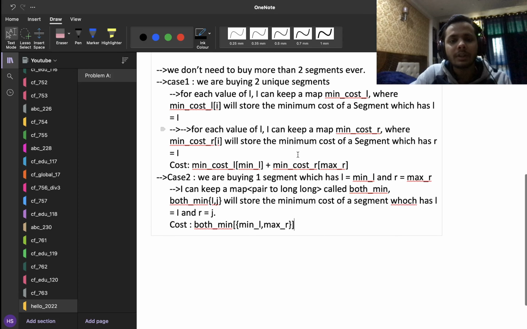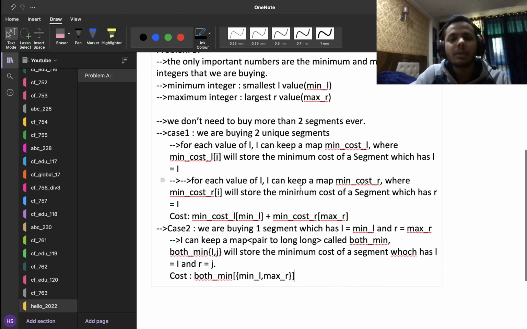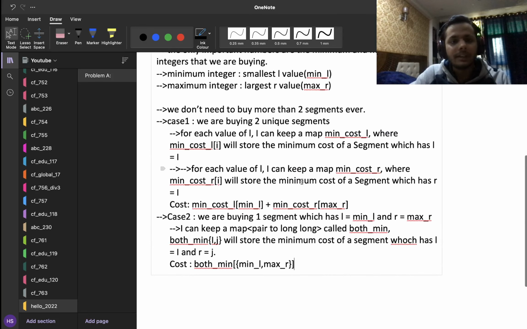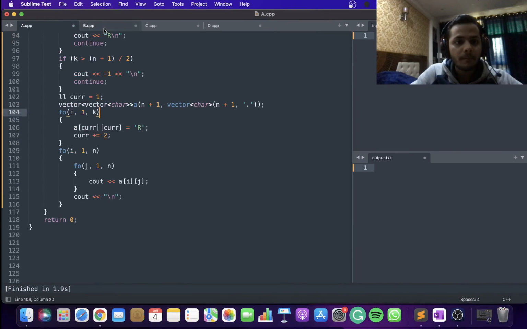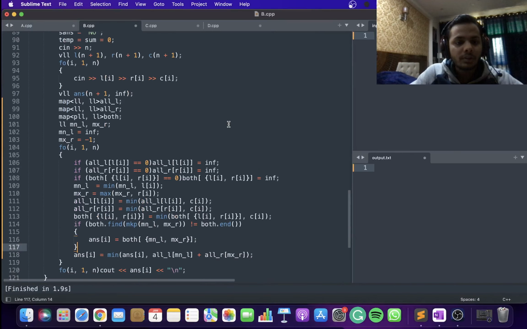I can also use unordered maps for this. That will bring down the complexity to O of n, but it doesn't really matter. So yeah, this basically completes the solution. Let's have a look at the code now. So the code is pretty short.